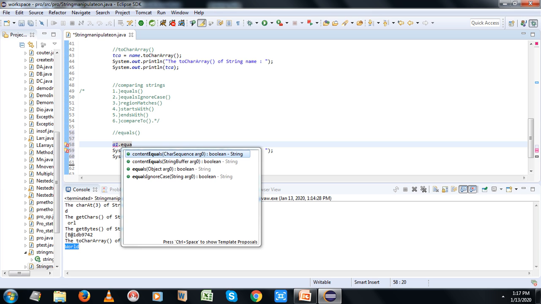Equals of string a1 and b. You can see the output is false, because both the values differ. I mean both the values get differed, so false. All right, so let me show.